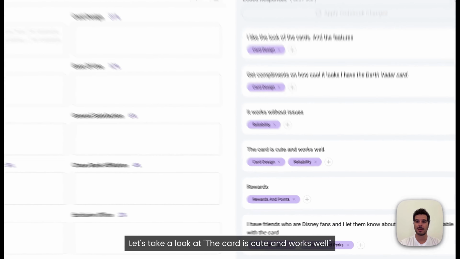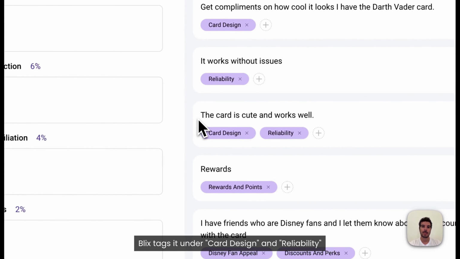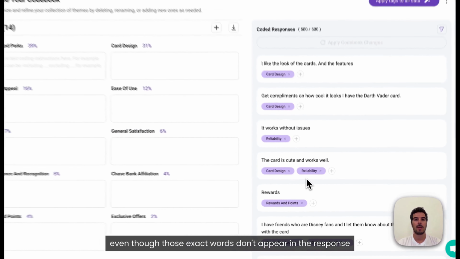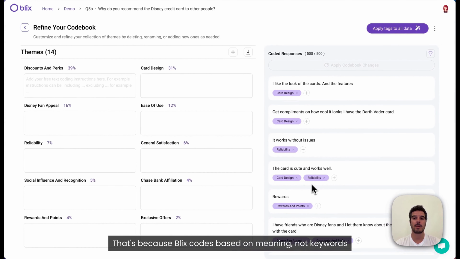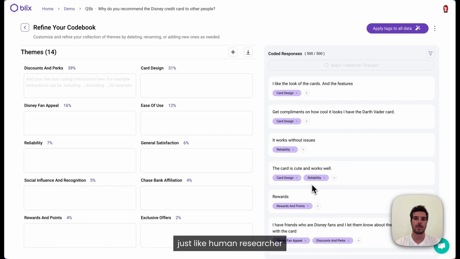Let's take a look at the card is cute and works well. Blix tags it under card design and reliability, even though those exact words don't appear in the response. That's because Blix codes based on meaning, not keywords, just like a human researcher.